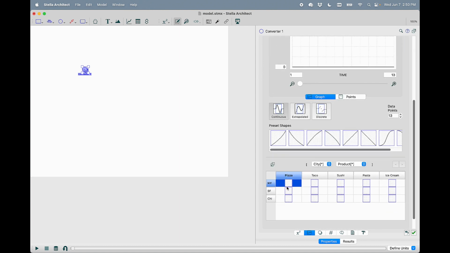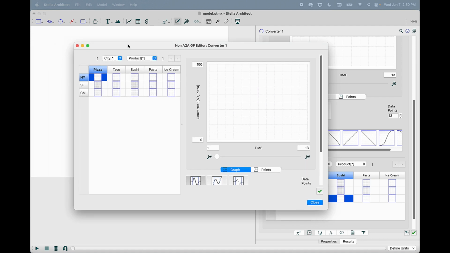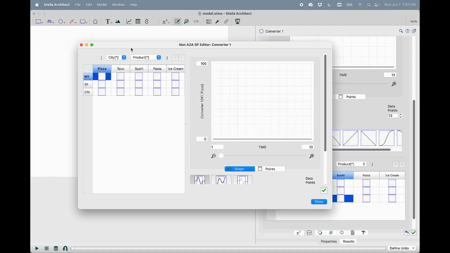But now you're left with having to draw in a graphical function for each individual element, which can be a bit annoying. So we've added the pop-out graphical function editor, which you can access by hitting this button in the equation panel. And now you can see here that you're able to select a selection of products and cities and draw in a value for all of those graphs.